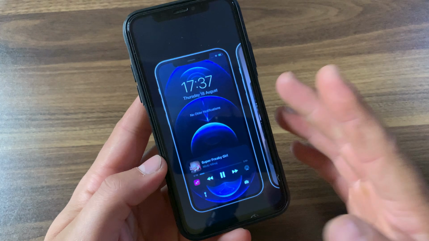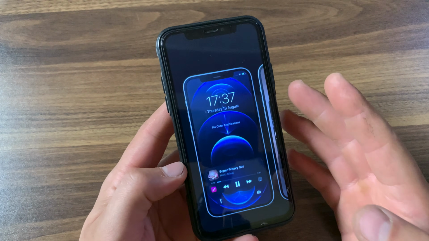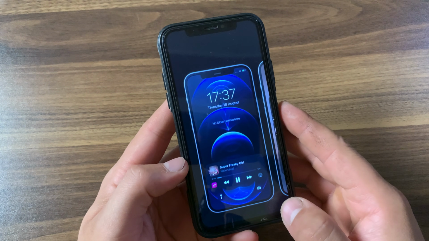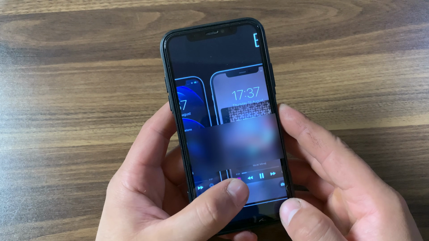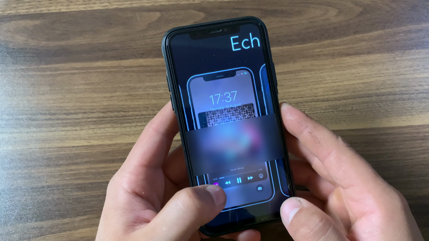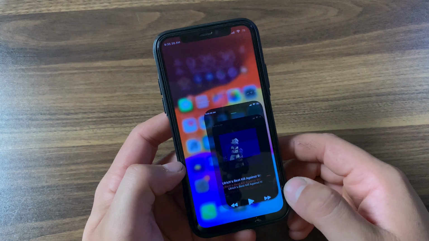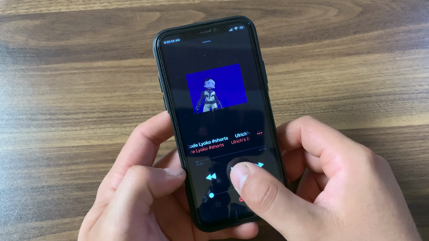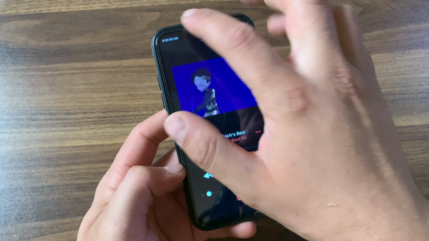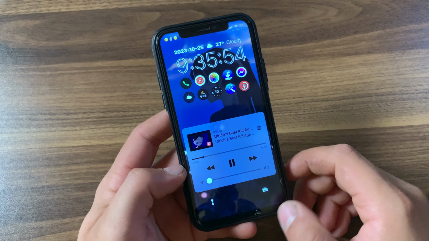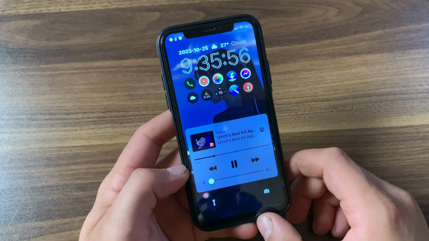The next tweak is Echo. Echo is a jailbreak tweak that brings an iOS 16 inspired now playing widget interface to jailbroken iOS 14 devices. This slick now playing widget provides both minimized and expanded views and offers high levels of colorization configuration so that you can achieve the perfect aesthetic for you.